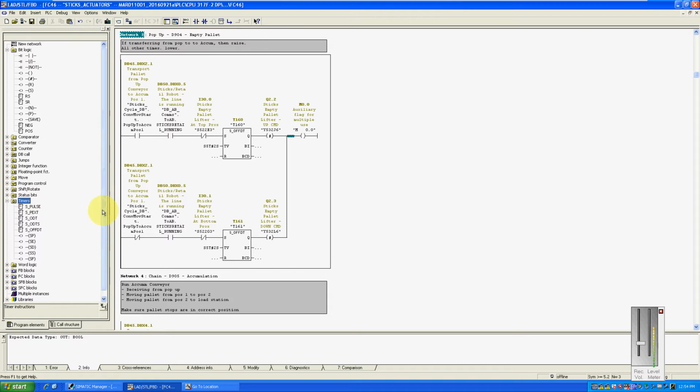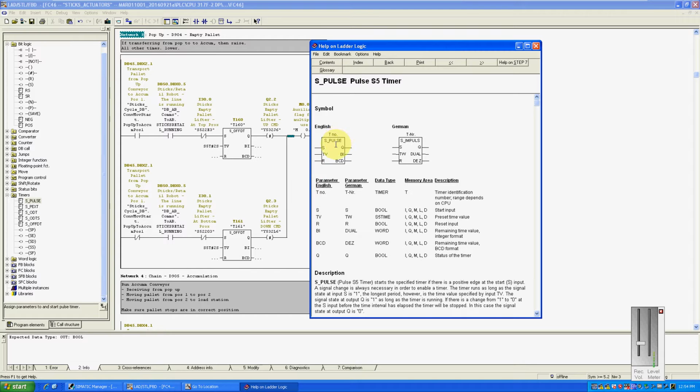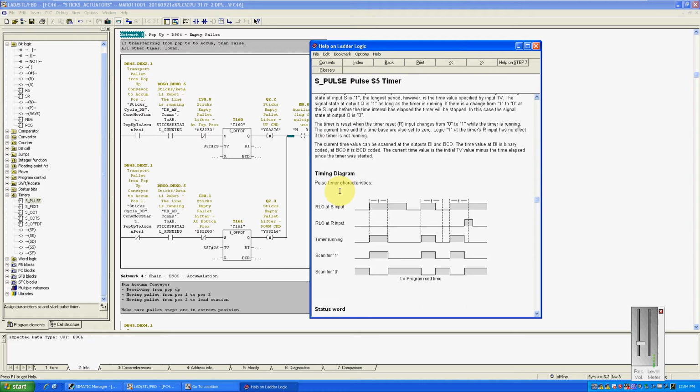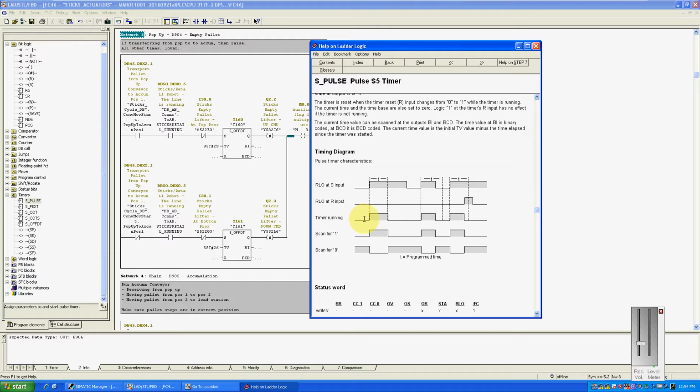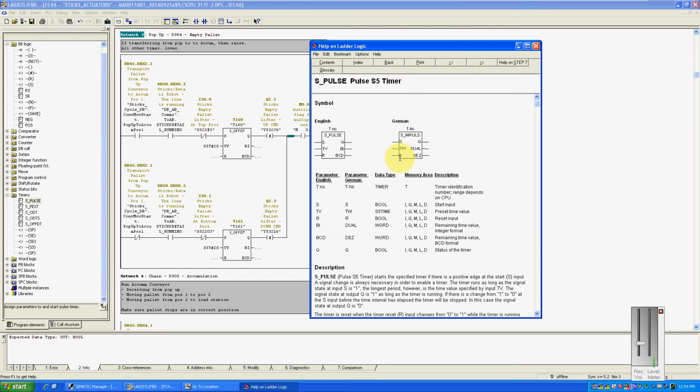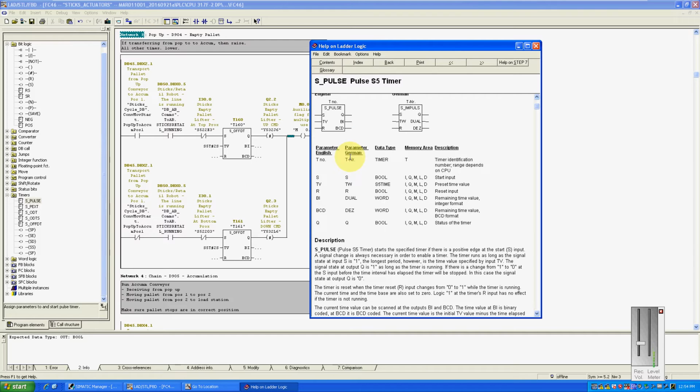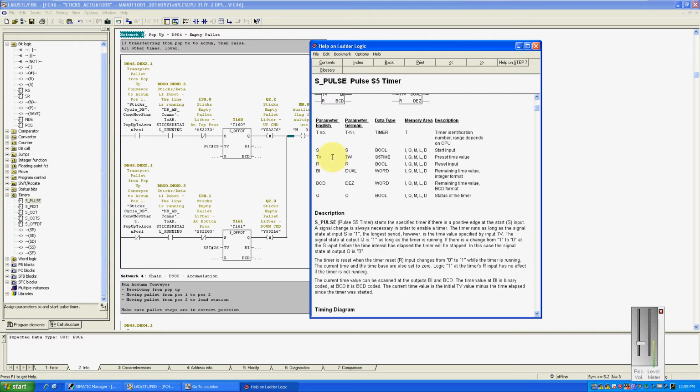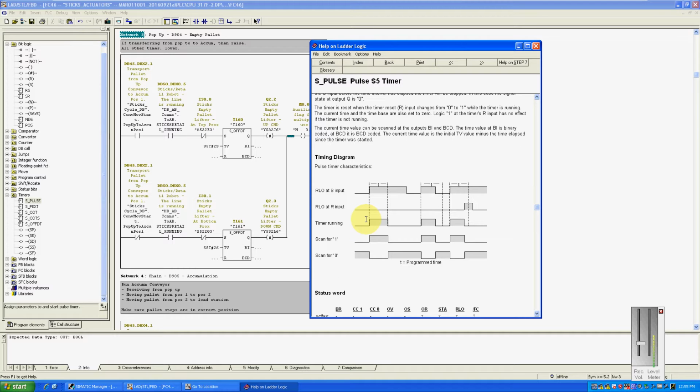Timers, you'll use these a fair bit. So pulse timer. Pulse for TV for the time, how long you want to pulse for. So if you get the input, how long do you want the output to turn on for? And the output's going to turn on. You can get remaining time in integer format or binary coded decimal, or reset your timer. And each timer's got a timing diagram as to when the output's high or low.